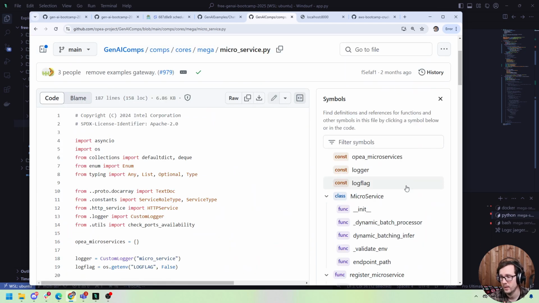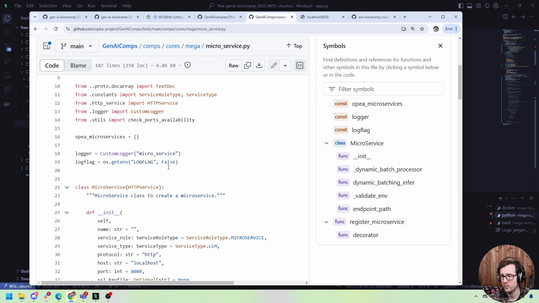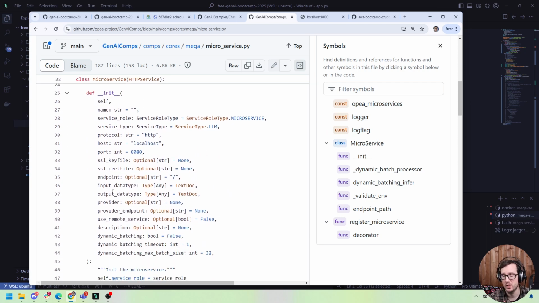Microservices right here, okay. So on the right-hand side, we can see what we have. The microservice here is an HTTP service. That makes sense. It does have input output. Oh, I remember reading this now. Yeah. So here we have input data type and output data type.